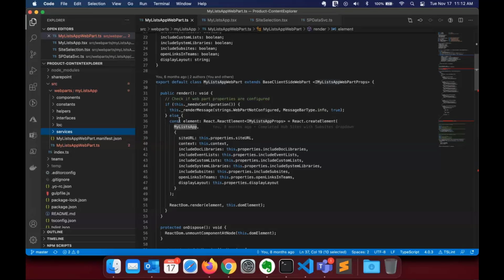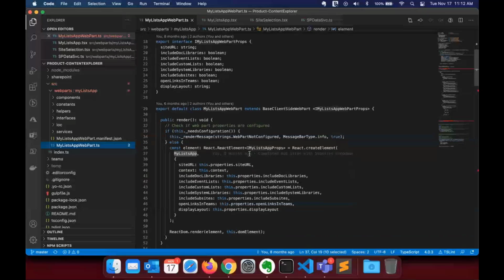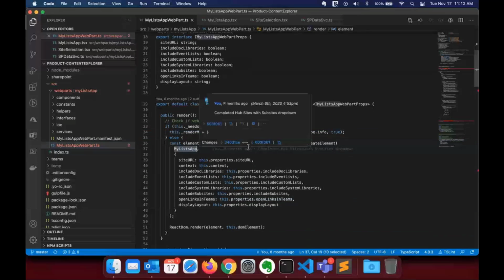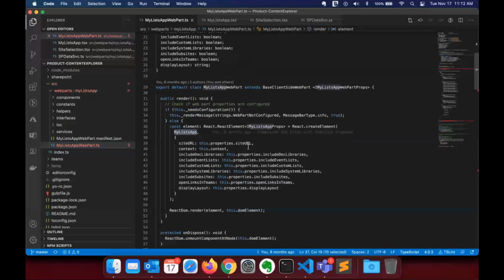Importantly, as we've already seen, we're leveraging Microsoft's Fluent UI component library to get the look and feel and functionality to match Microsoft services. But first, let's take a look at our web part file, which we're already in here. Here is where we set our rendered component. In our case, it's the My List app. And we pass in all our web part properties that we need. We saw these in the settings panel for our web part.